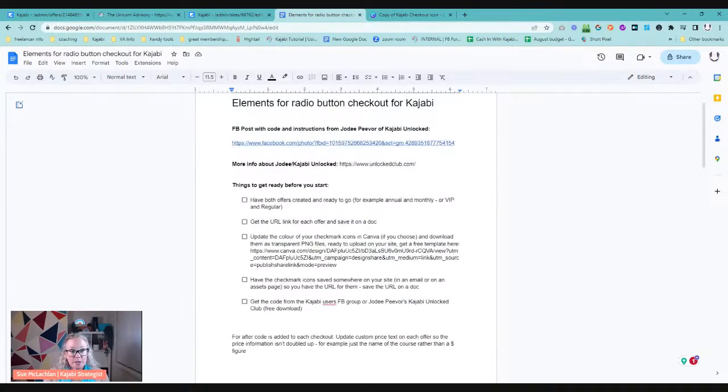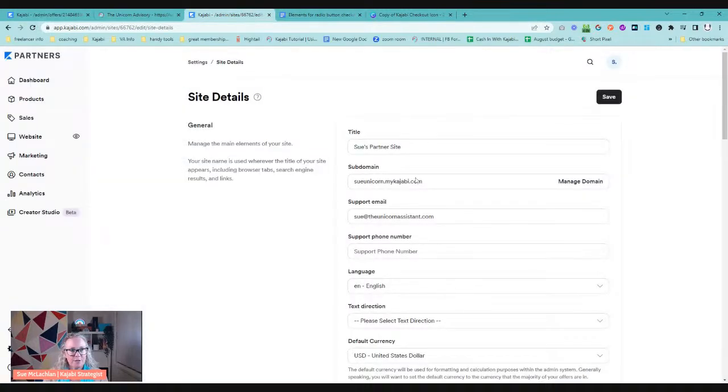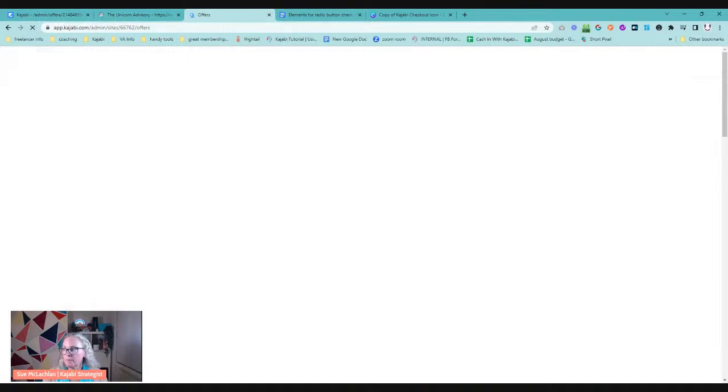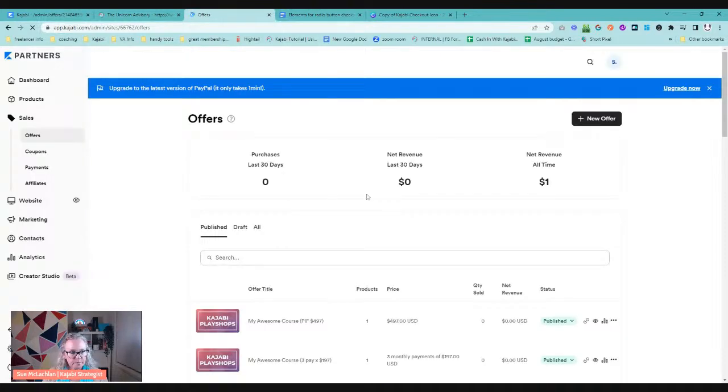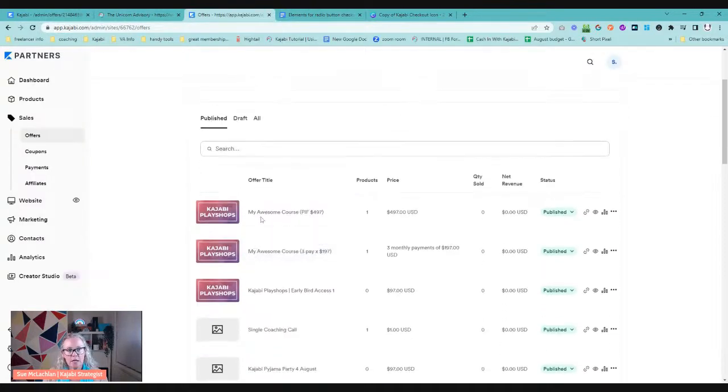So firstly, make sure you go and get those URL links for each offer. I should have done this before, but I didn't. So this is a perfect opportunity to do it. Okay, so I've got my 2 different offers here. I've got Pay in Full and a 3-pay offer.